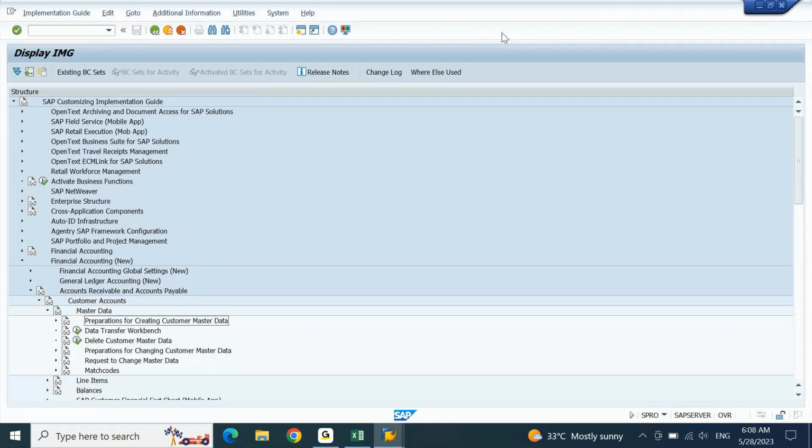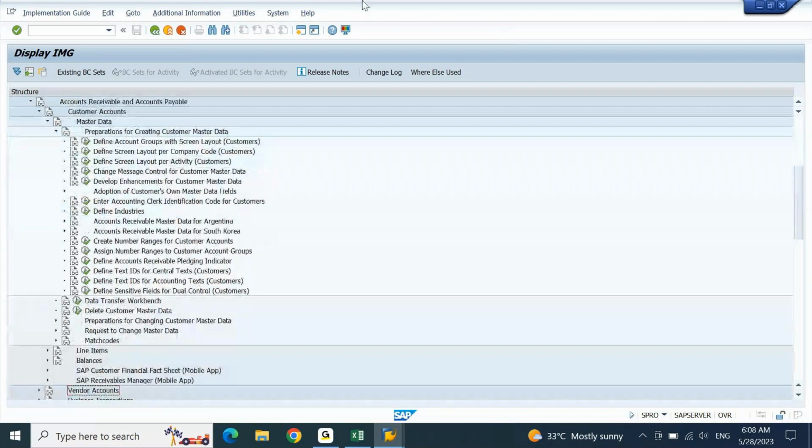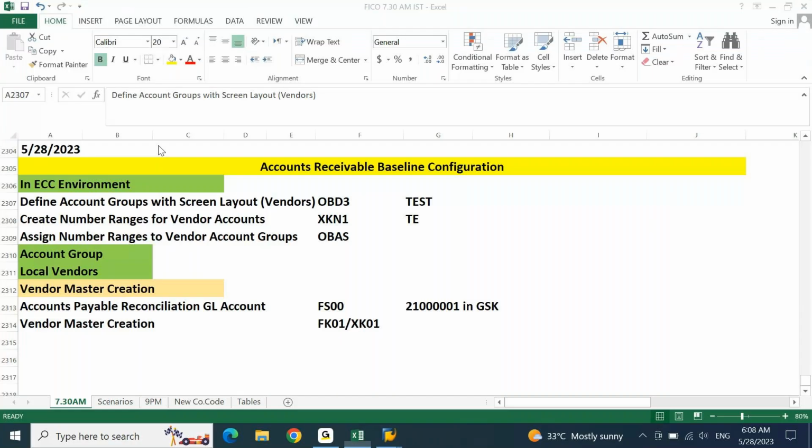Even for vendor, we did preparations for creating master data. For customer also, it is the same thing. Preparation for creating customer master data. Once we are inside this, first setting is define account group with screen layout customer. Let me put this here. It is the same thing. Define account group with screen layout in bracket vendor. Here it is in brackets customer.